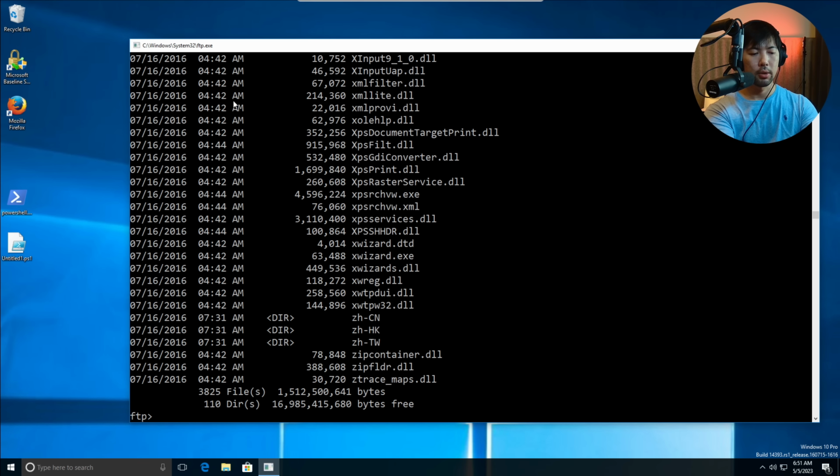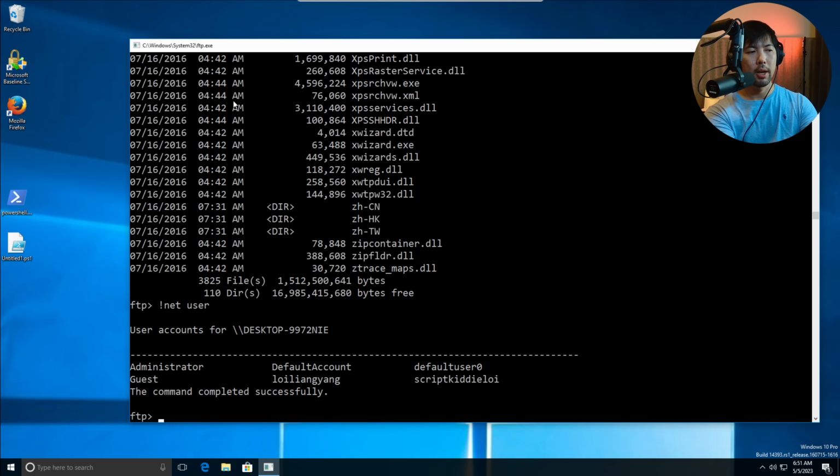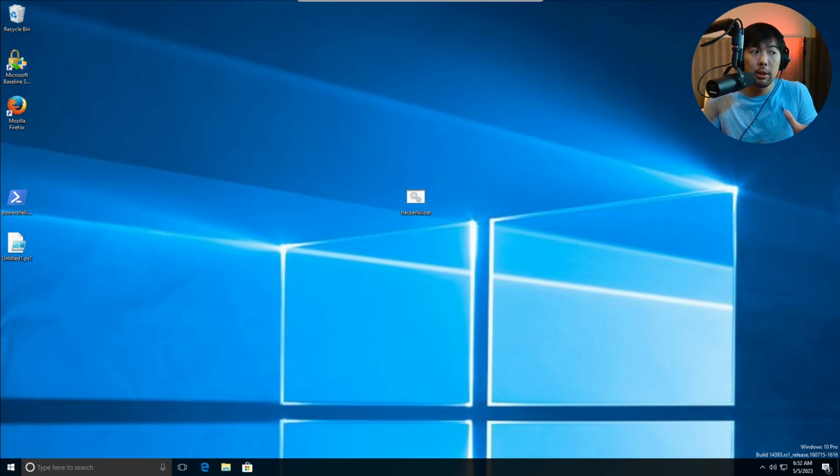I can also go ahead and enter, say, net user. See what we get right here. We have Loy Leung Young, we have Script Kitty Loy, default user 0, and all of that. So we're leveraging a service which can help us run those commands that we wanted to execute for us. Super cool. So this happens because of the local group policy editor.